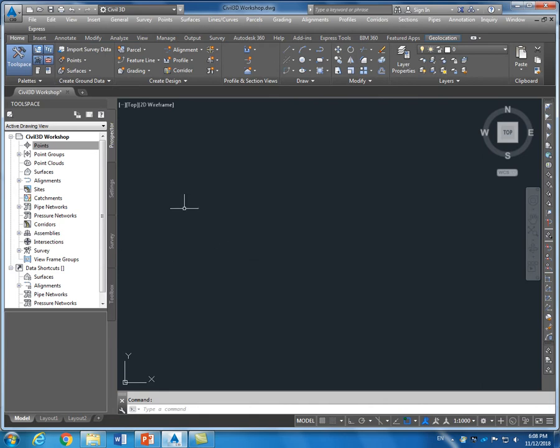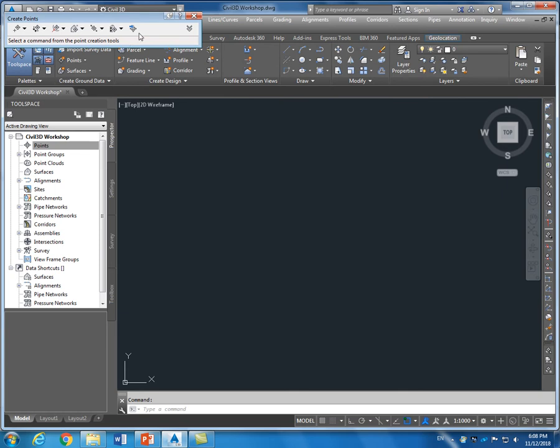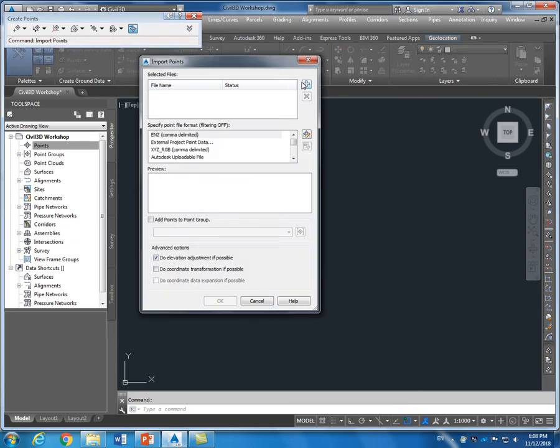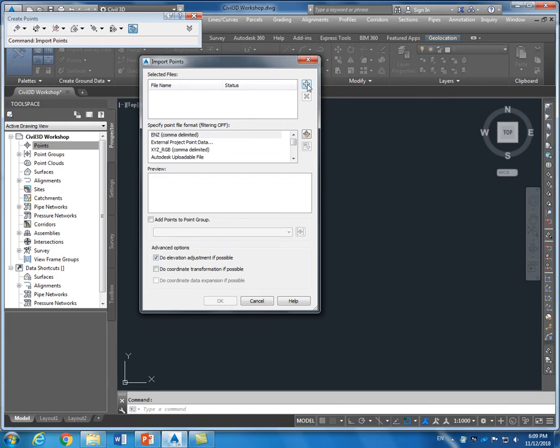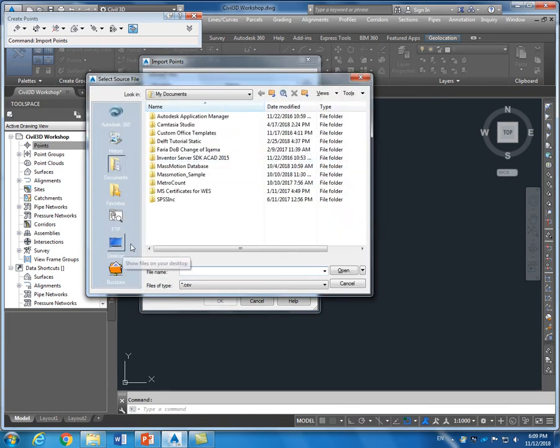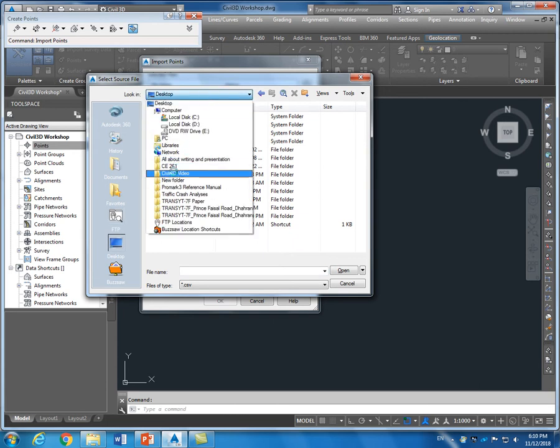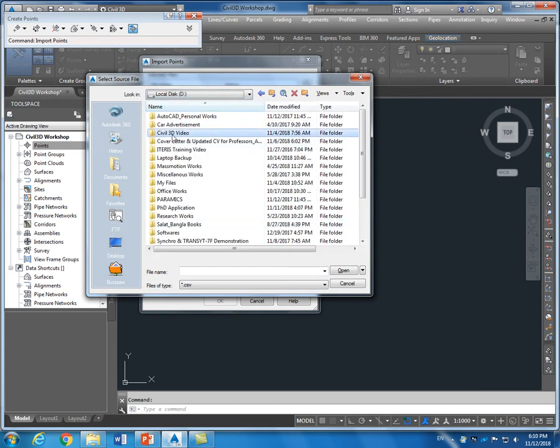So we will now start with points. Here we have points in prospector. Right click, create. This point creation toolbox will open. Then you have import points here at the very last. Click, add a file where you have your points. I have it here in my import points. I have it in my D drive. Okay, let's go here in D drive.